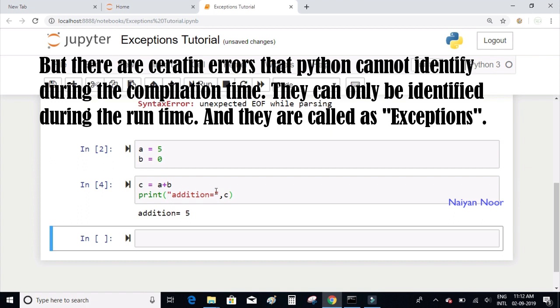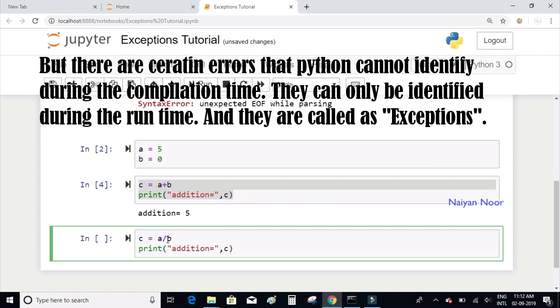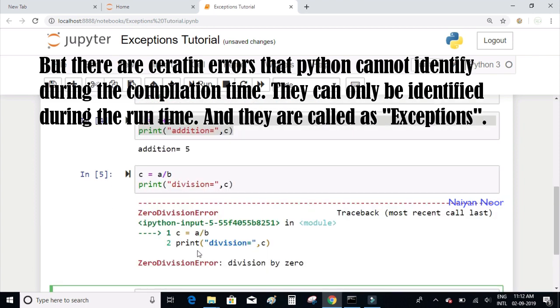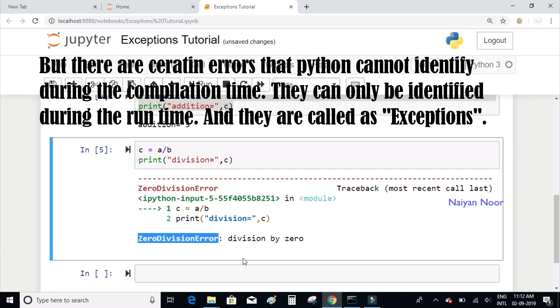But when you try to divide these two numbers, let's assume you're doing the division a divided by b, and print division equal to c, let's see what happens. We can see that Python has thrown an exception of the type ZeroDivisionError, and the program has stopped abruptly. The reason I said abruptly is that the very next statement, the print statement, did not execute, and the program just terminated when it found an exception.